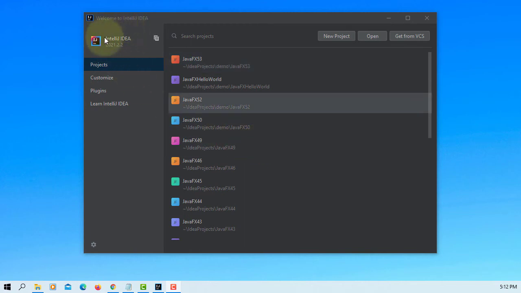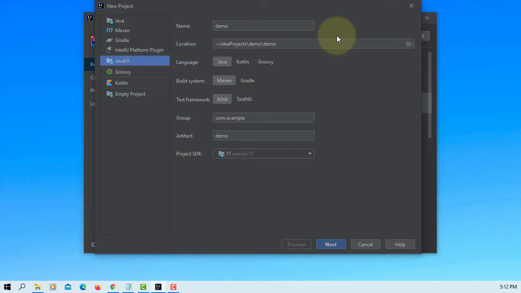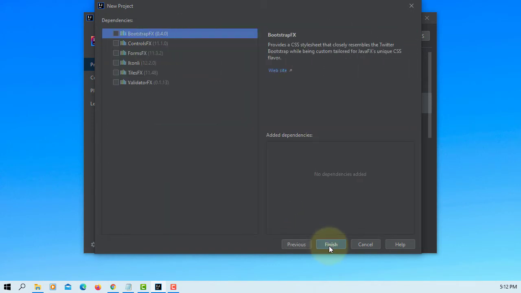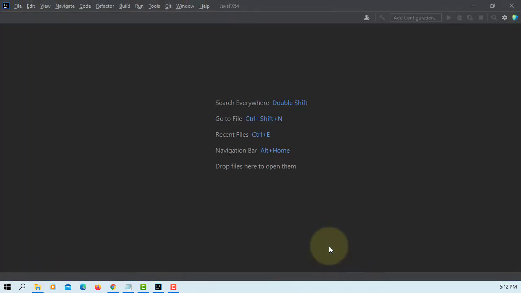In this tutorial, I will show you how to use line charts. Let's create a new project. I'm using Java 17, no dependencies.